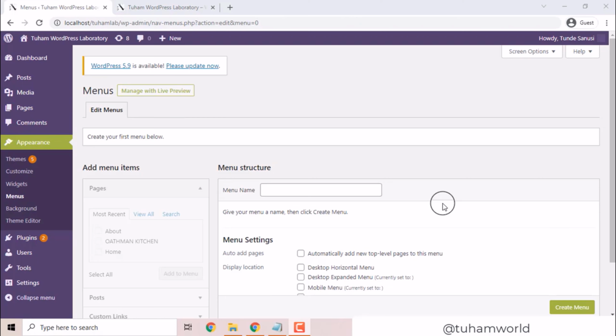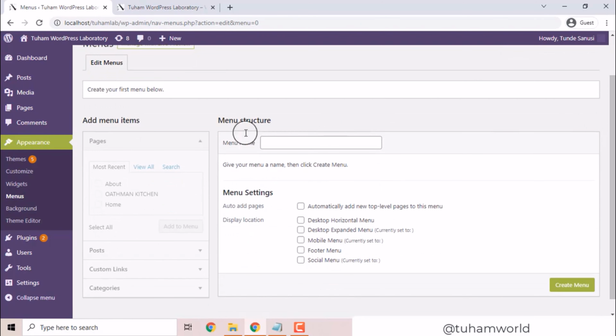So the first step is to create our first menu. Let's say you want to create your menu, you come down to the menu section. For some themes, it's possible that they might import some menus, and for other themes you might see a screen like this: create your first menu. This simply means no menus have been created there, so you are just about to create your menu.